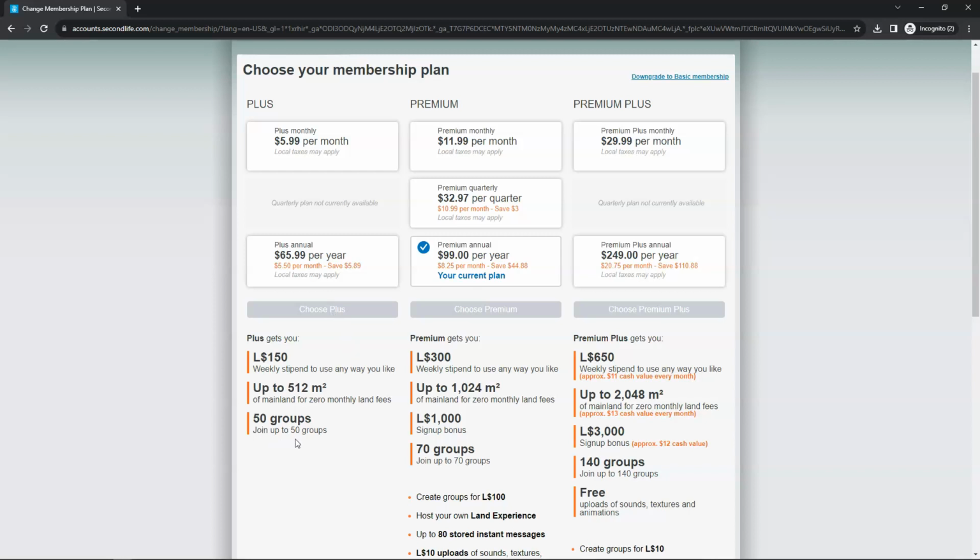You also can join up to 50 groups in Second Life, so when you join groups, sometimes you can join a group for free and you can get group gifts that way from the store.